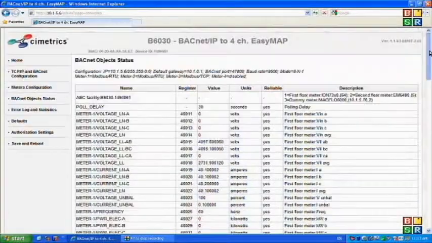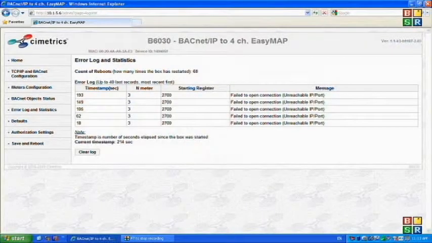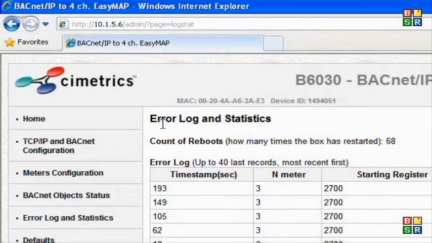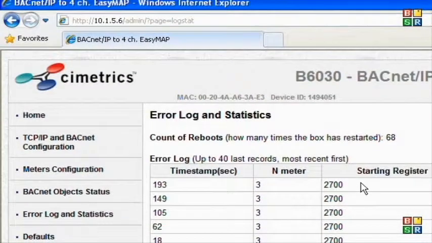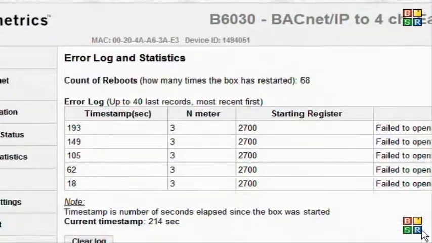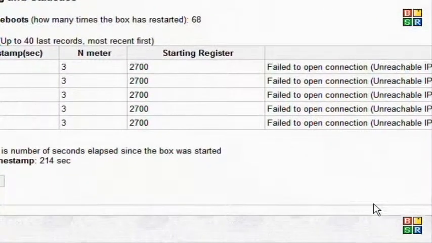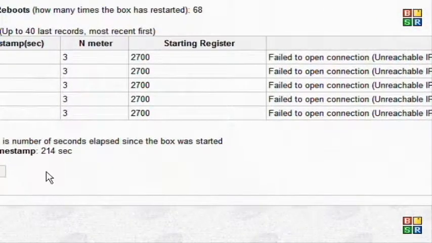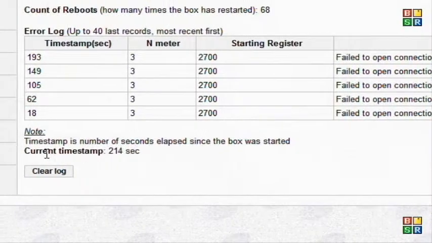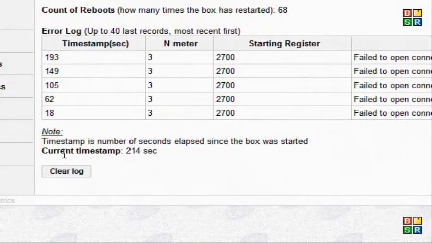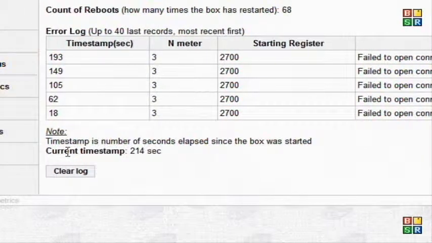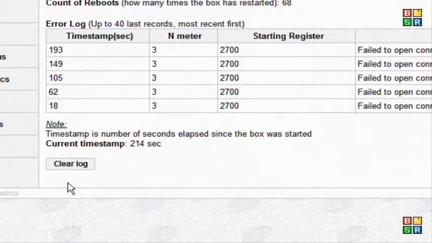We can also take a look at the error log and statistics. This gives us the count of the number of reboots of the box. Also, we can see timestamps of queries to the target devices, the target meters, and see information about the status of those queries, and the current timestamp at the bottom. Also, we have an option to clear the log.